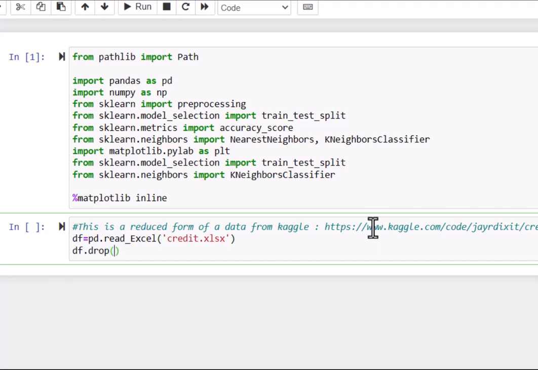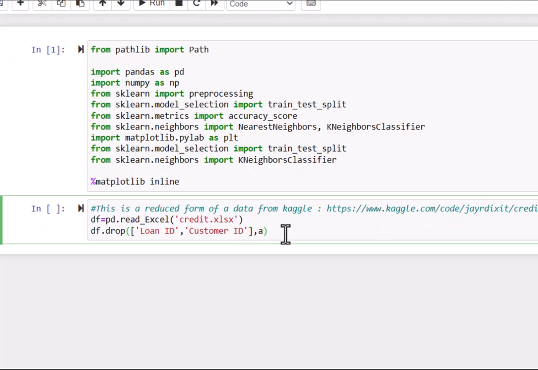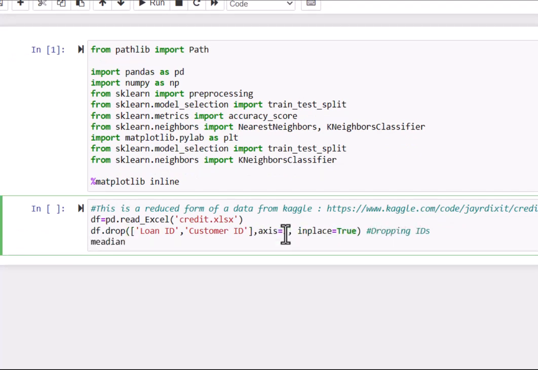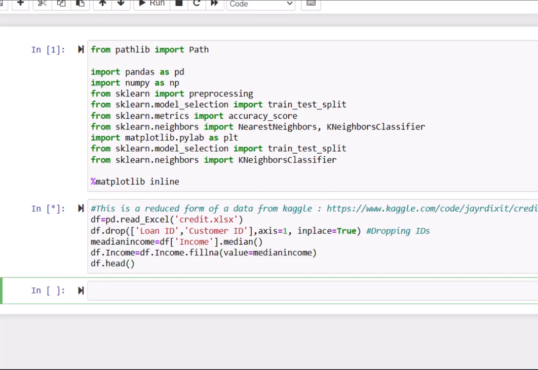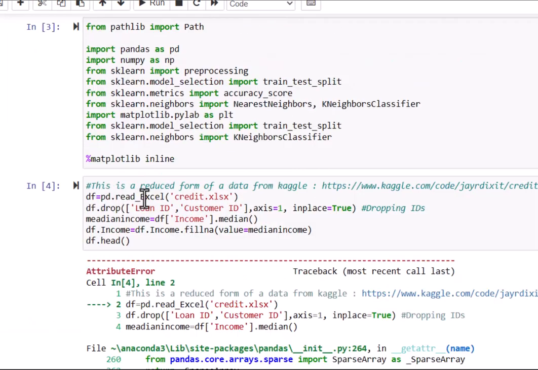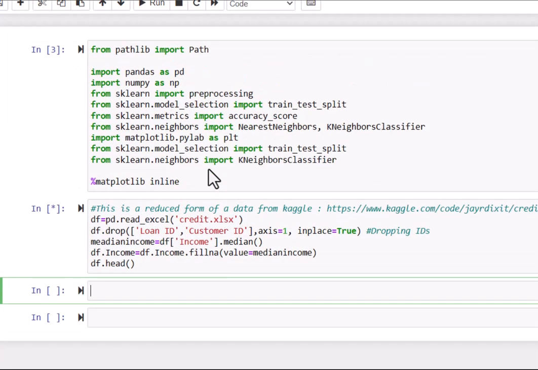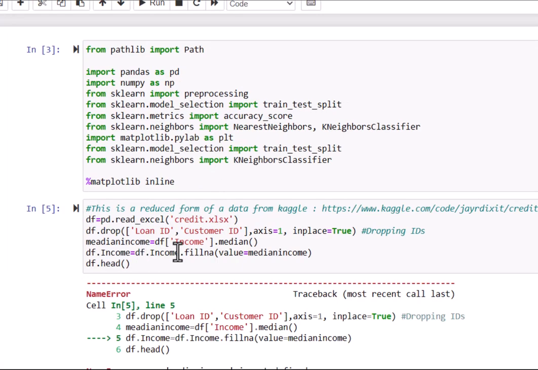And then drop the columns with categorical variables. Loan ID and customer ID are the data that I'm not going to use. And then I will fill the variables with missing data. The income column has a lot of missing data, and I will be filling them with the median income of the whole data set. It seems that I made a couple of errors. Let me correct the Excel word here and the median word here and rerun.